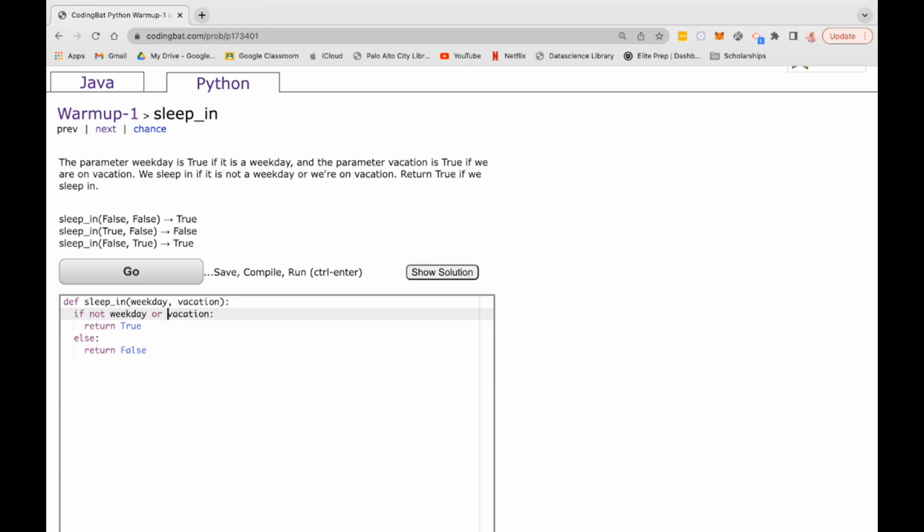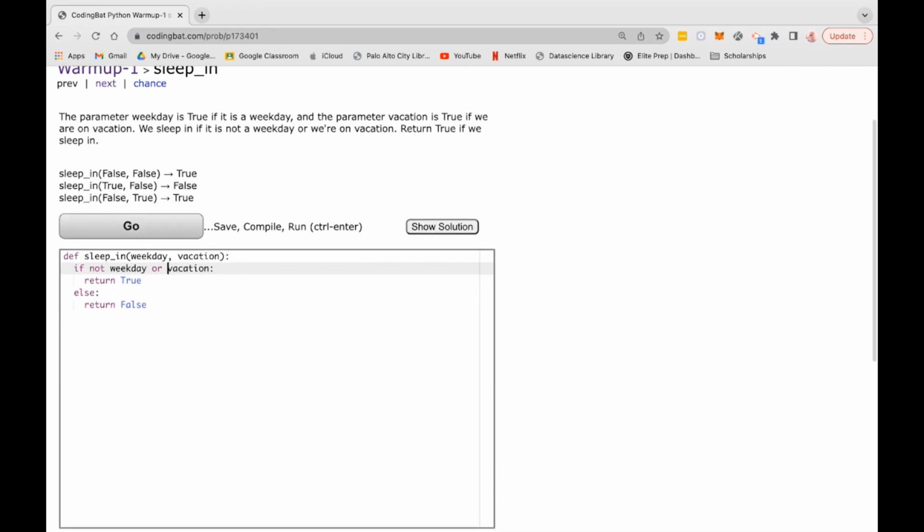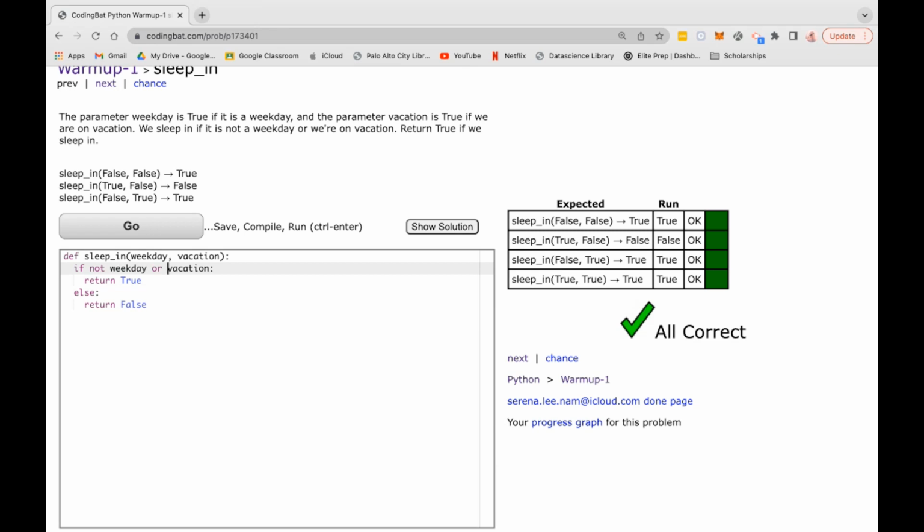On the other hand here, when you have true for your weekday parameter, not weekday would be false and vacation would also be false. So your overall answer will not go in the if statement and it will go to else, so it'll return false. And here, not weekday is false, but vacation is true, so it will go in the if statement and return true. So once you're done with your code, you can press go and you'll be able to see if all your answers passed.